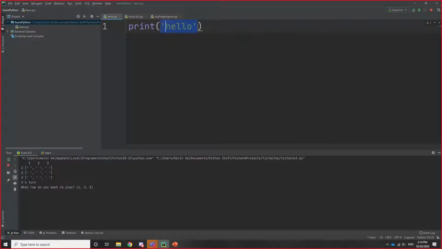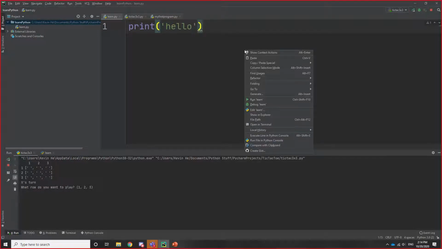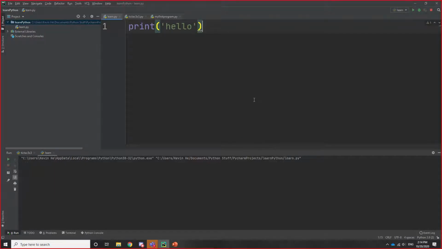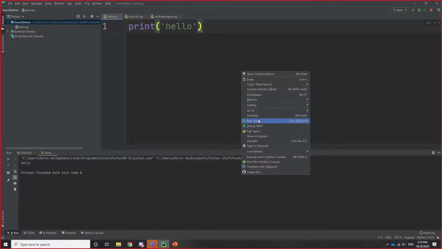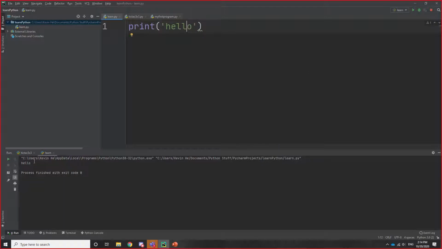So in this case, I have a string hello, and when we run that, so remember in PyCharm, when you want to run something for the first time, you can just right click and press run, and then as you can see down here, it prints hello to the console. So are we good with printing stuff to the console? This is the most basic thing in the world.